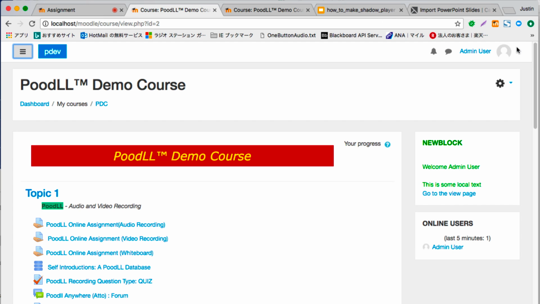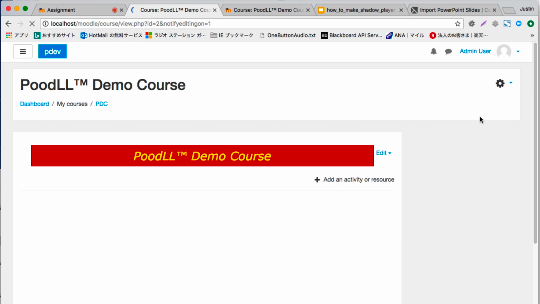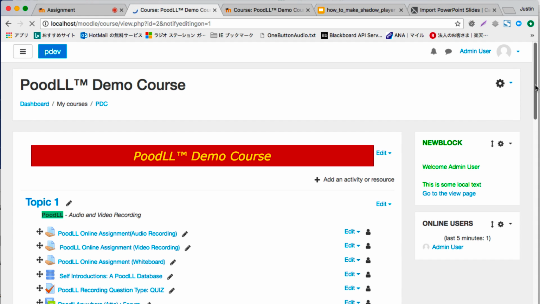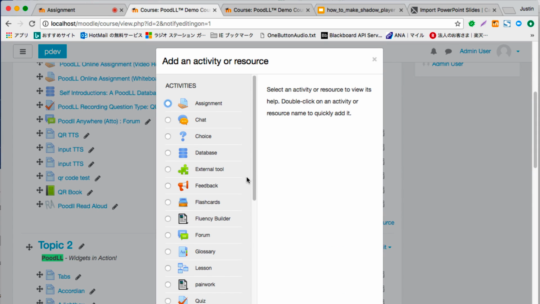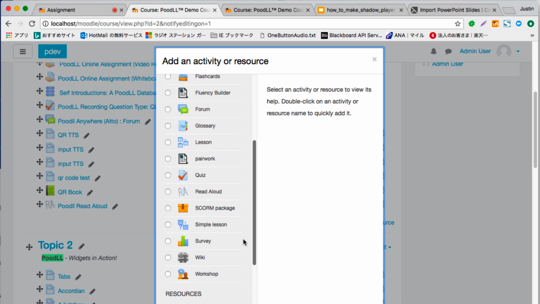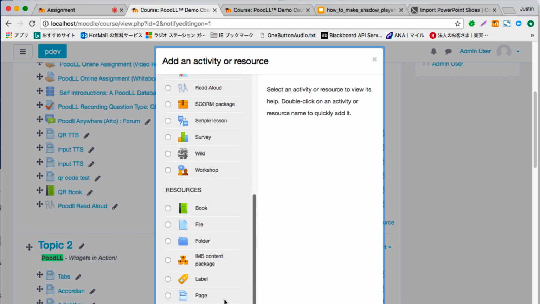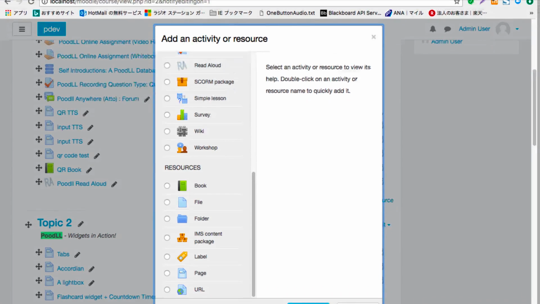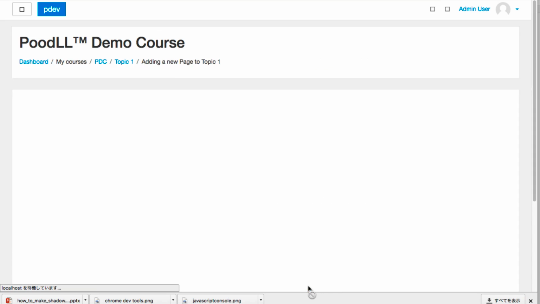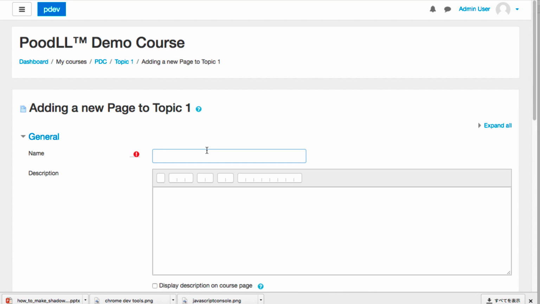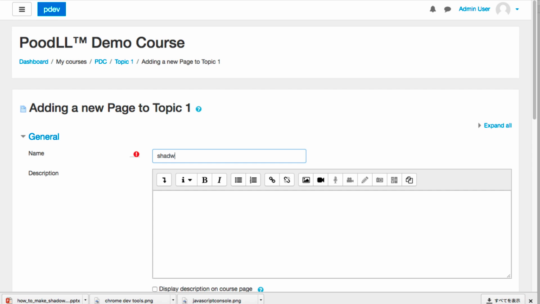So the first thing we want to do is to add an activity to our course. So we put our course into editing mode. And then we add a new page activity to the course. Then we do the basic settings that we need for a page activity, which is just the title and the description.